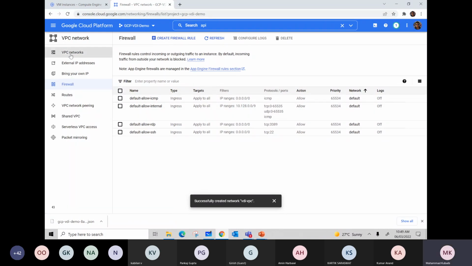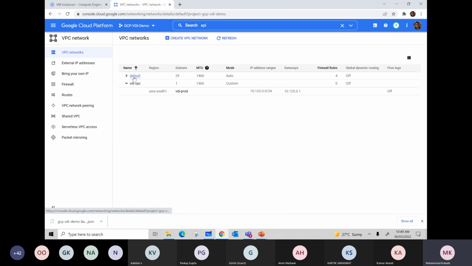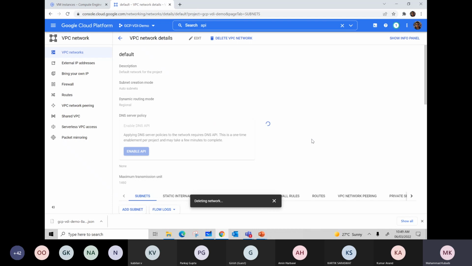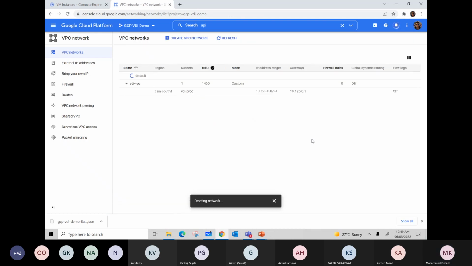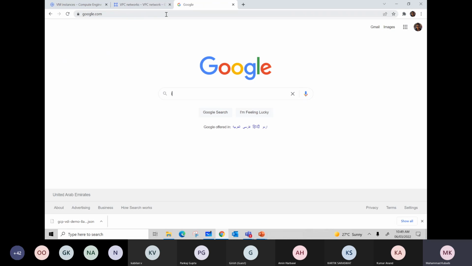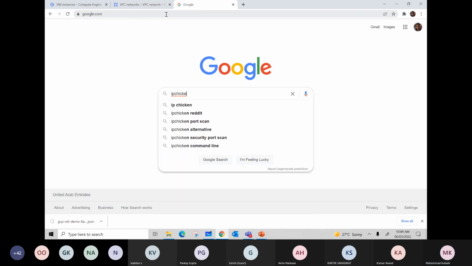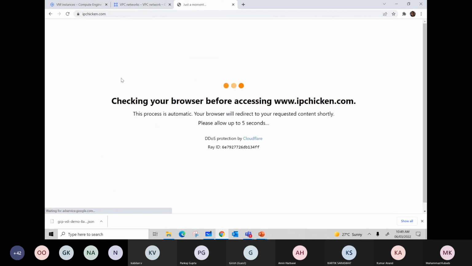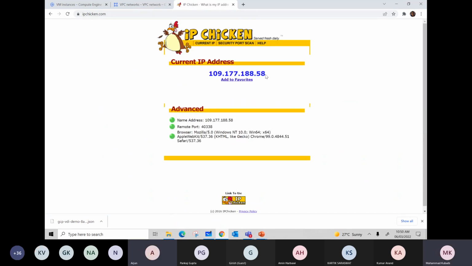By default, I'll delete the default network because this will confuse. So just to avoid confusion, I will delete the default network. At that same time, I'm going to get my public IP address. Okay. So this is my public IP address.